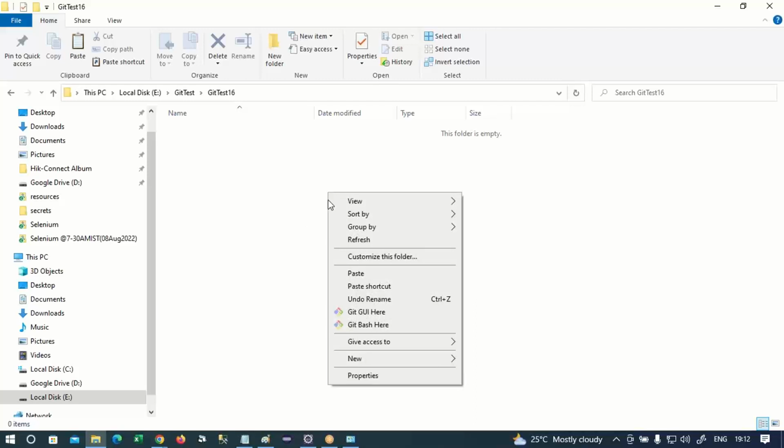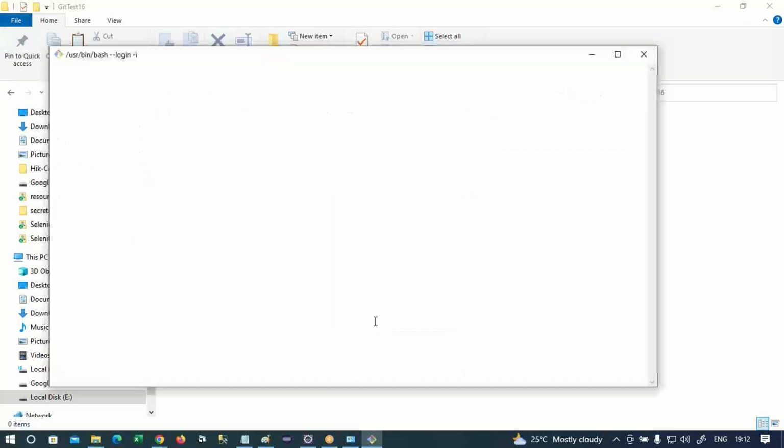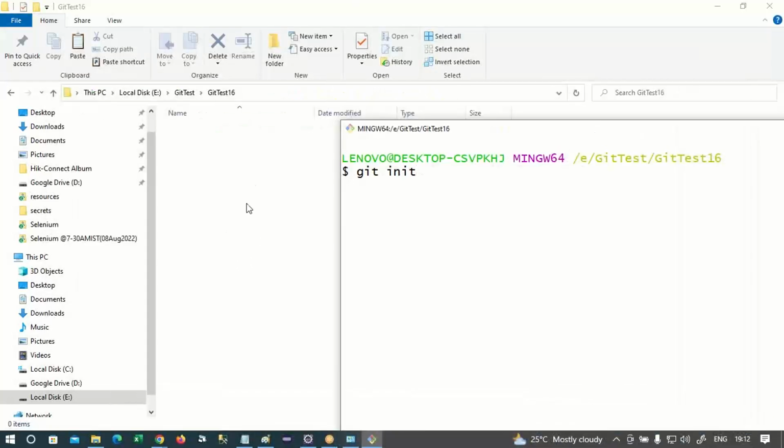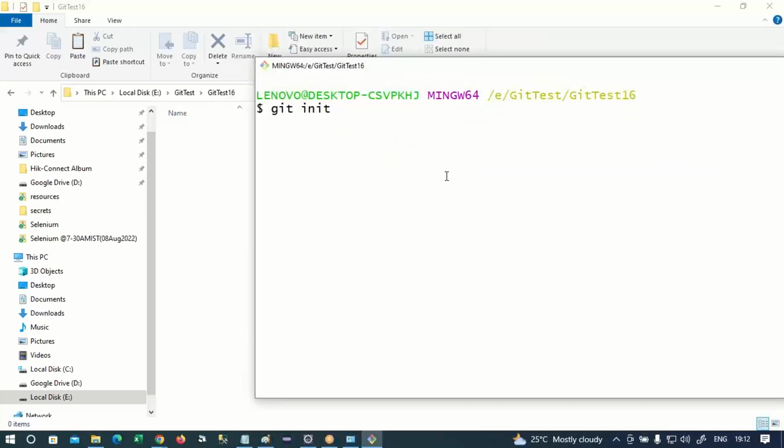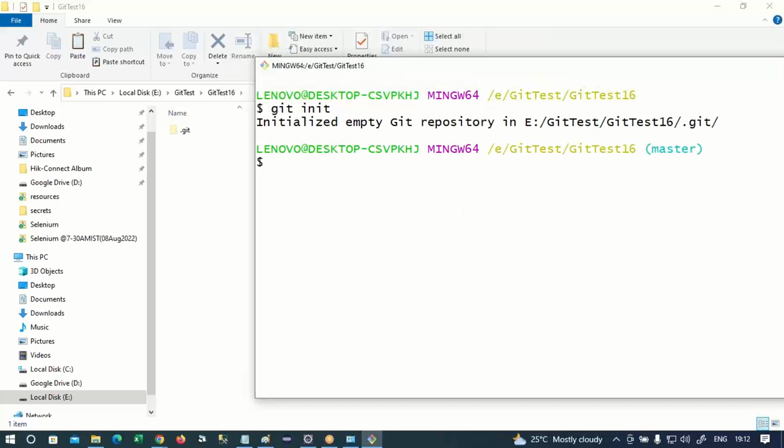go to Git Bash Here. This will open the Git command prompt. There, first command what you will write is git init, initialize. Means right now this is a normal folder. You are making this as a Git folder. I'm going to press enter. Now this one has become the Git folder.